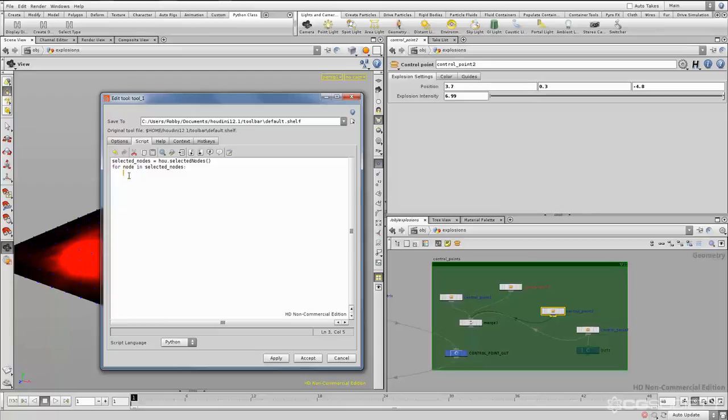So the first thing that we're going to need to do is get the type of this node that we have selected. So let's say node_type equal node.type. And remember that this type function returns a type object. So this has all the information that Houdini can give us about the type of the node.